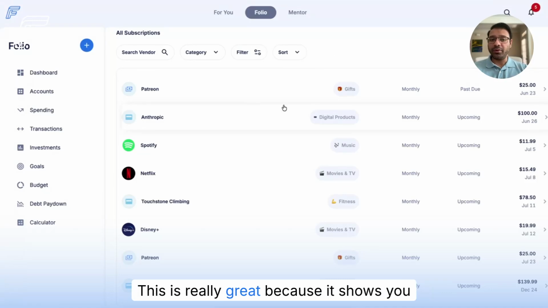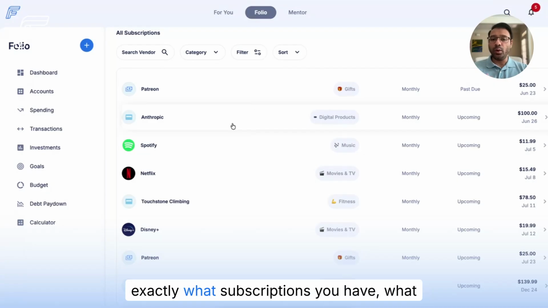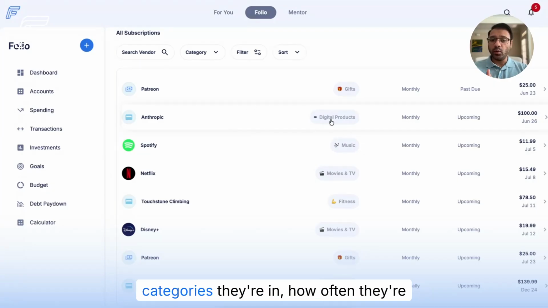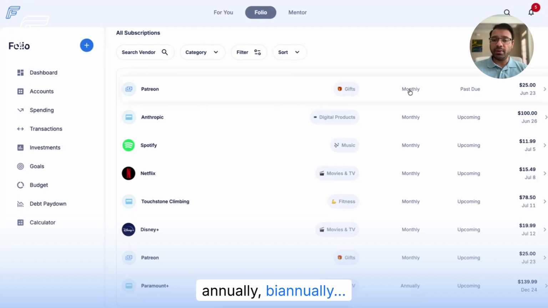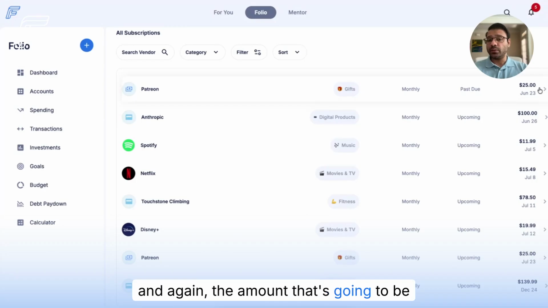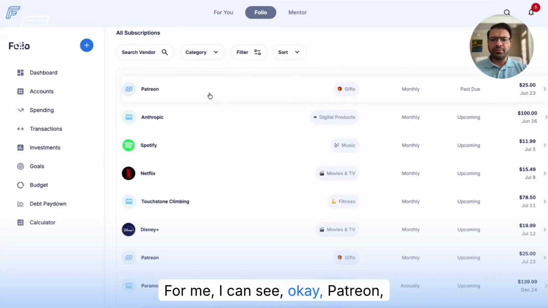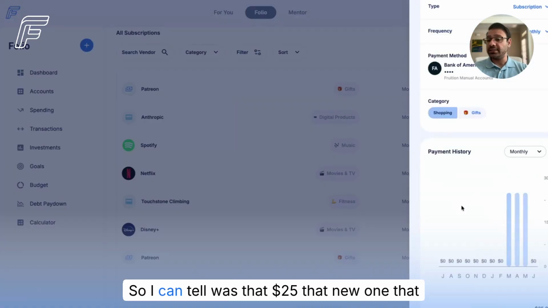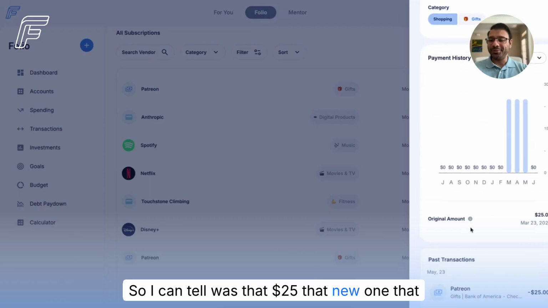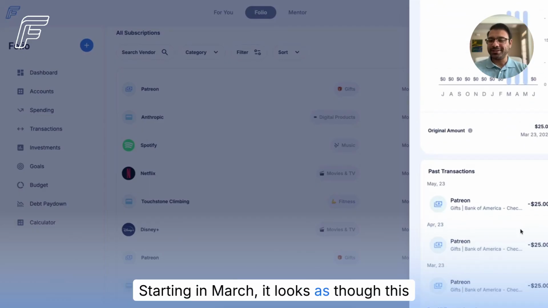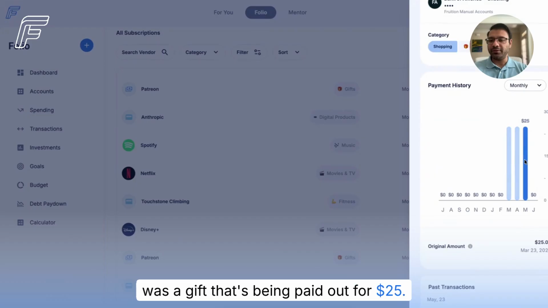And this is really great because it shows you exactly what subscriptions you have, what categories they're in, how often they're coming through, whether they're monthly, annually, biannually, and again, the amount that's going to be there. For me, I can see, okay, Patreon, interesting. So I can tell, was that $25 that new one that came in starting in March? It looks as though this was a gift that's being paid out for $25.